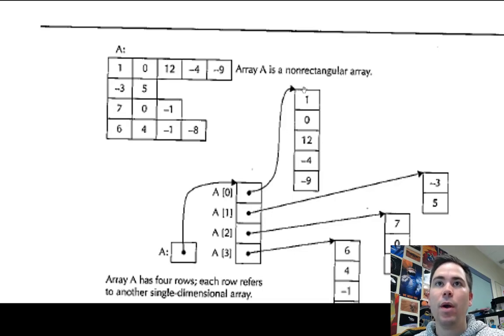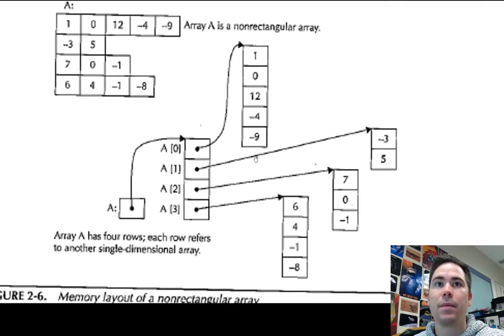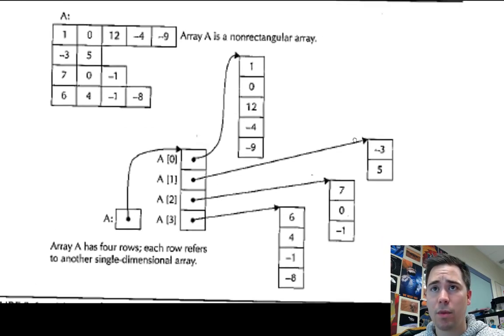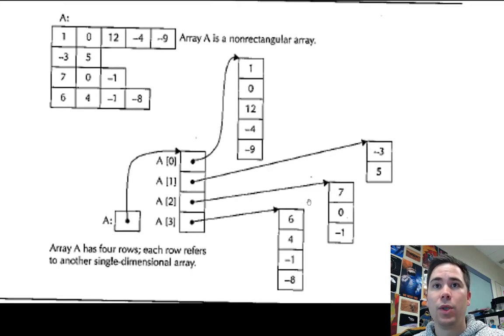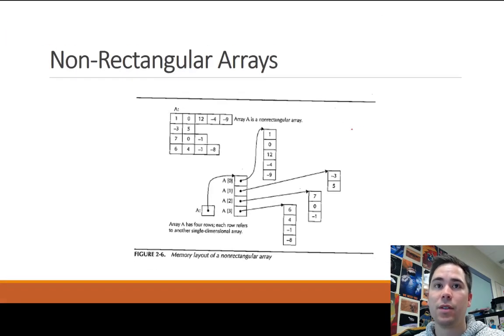So row 0 refers to this singular array. Row 1 refers to this one right here. Row 2 refers to this singular array, and this one is this one-dimensional array here as well. So it is a little bit different way of stacking and storing data, but I will never ask you to do this. So this is for your own information.